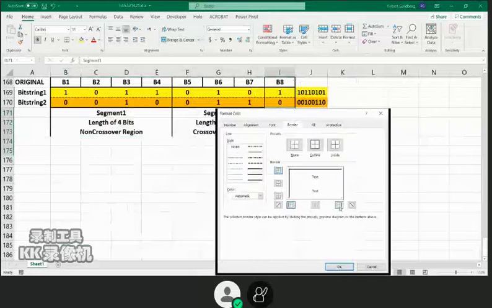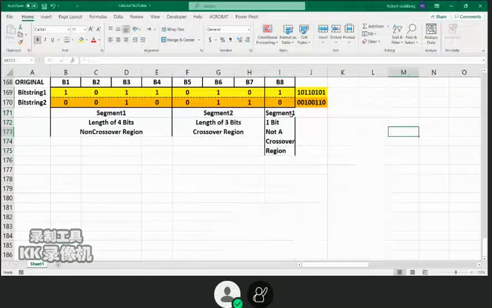Good. One bit. Okay, let's center this all. Well, this part we don't have to, but this we do. One bit. Centered, not a crossover region. All right, let's center it. Who cares?